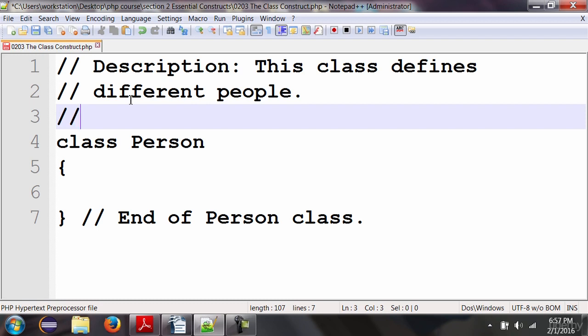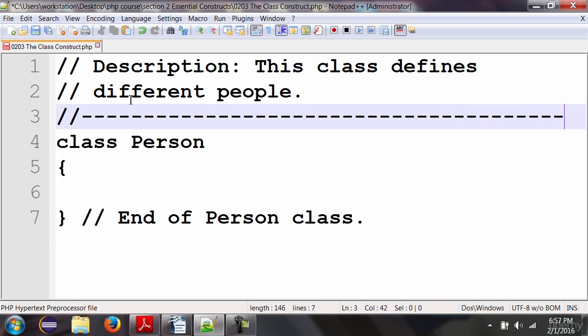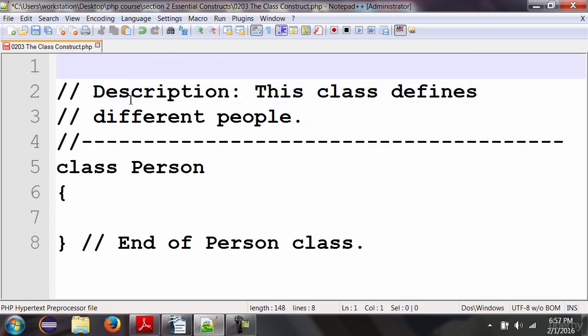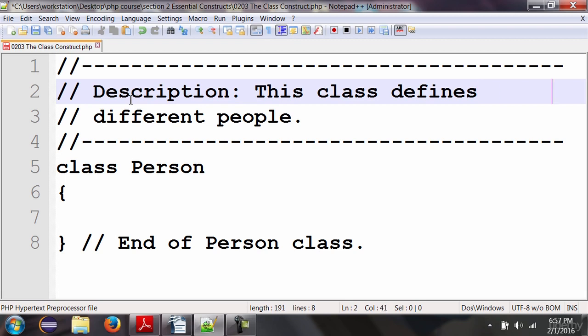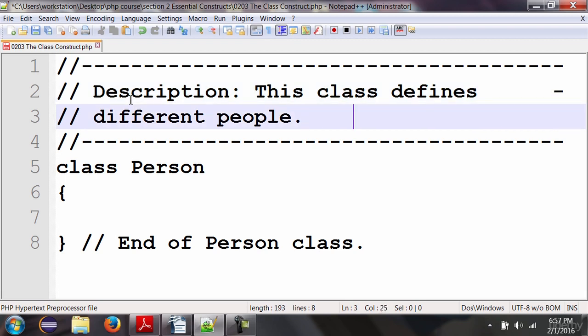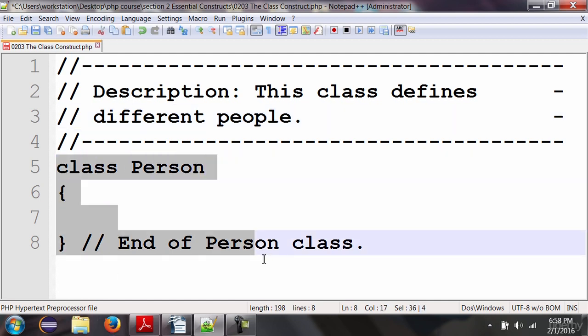And what I like to do, and it's not required, to close off my comments to make them more readable, is I just put hyphens around the opening and closing comments. And again, this is just optional, but it is good programming practice in all programming languages to always write comments, especially for your classes, methods, functions, etc. as well.